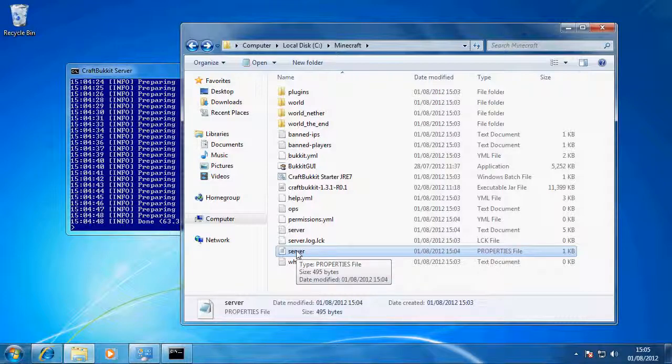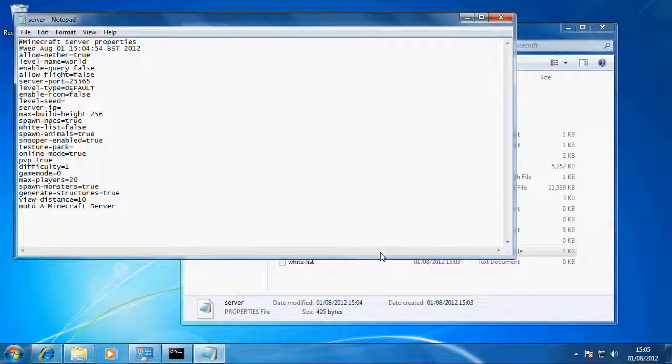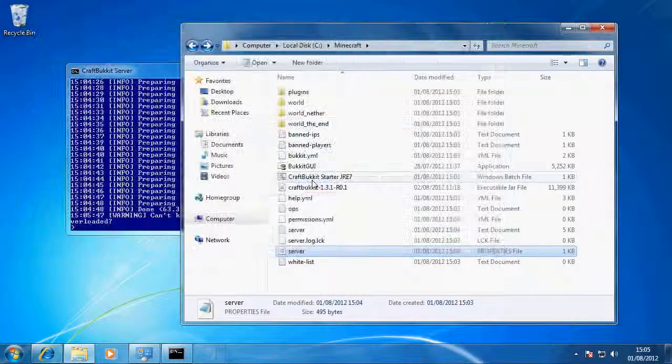Server.properties. So if you go into there, the only thing you need to change is the server port. Everything else stays the same. This is another file that we'll go into later. But for now, if you just change the port to 69, and I'll explain why in a second.